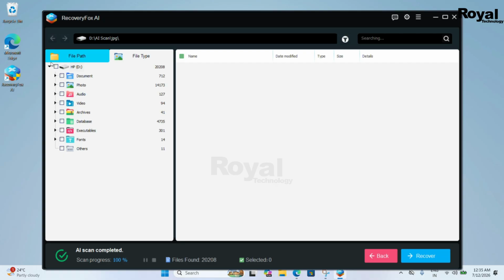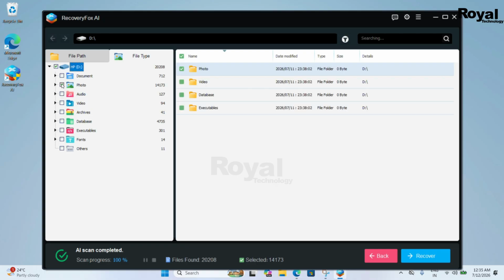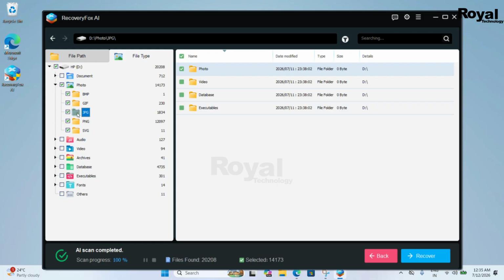If you want to recover the entire files from the storage device, you can do that. But my suggestion, if you have only a few important data, like a few photos or audios or videos, you can select that specific file category, or you can select the specific file directly. Let me show you.